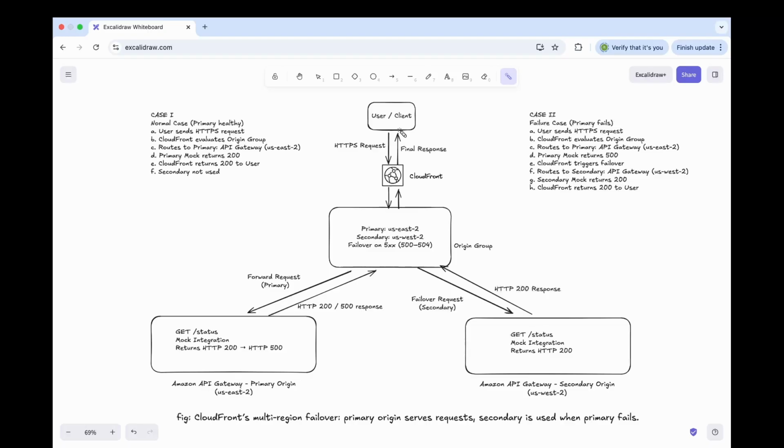Again, user sends an HTTP request to the CloudFront and the request comes to this primary origin. Here again we will mock the integration, but now we will send an HTTP status code of 500 back. Since we have a failover rule with 5xx error, 500 will trigger a failover, so the same request will be sent to this secondary origin. Here in the secondary origin, we again mock the request and return a response with HTTP status code of 200, which will be sent back as a final response. With the diagram in mind, it's time to test it live and watch CloudFront handle failover in real time.